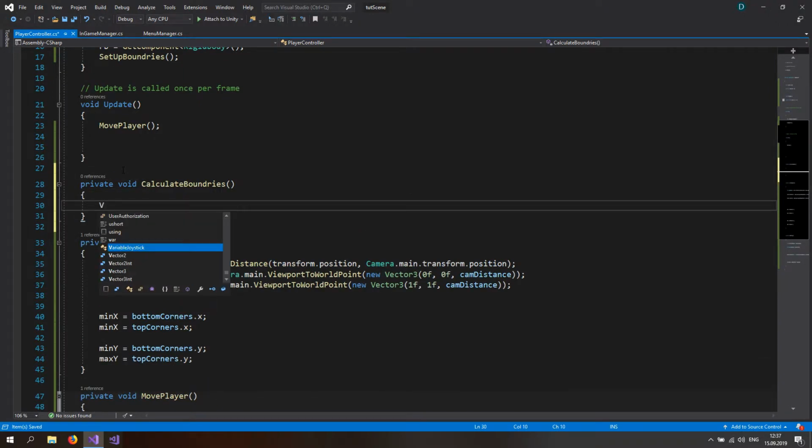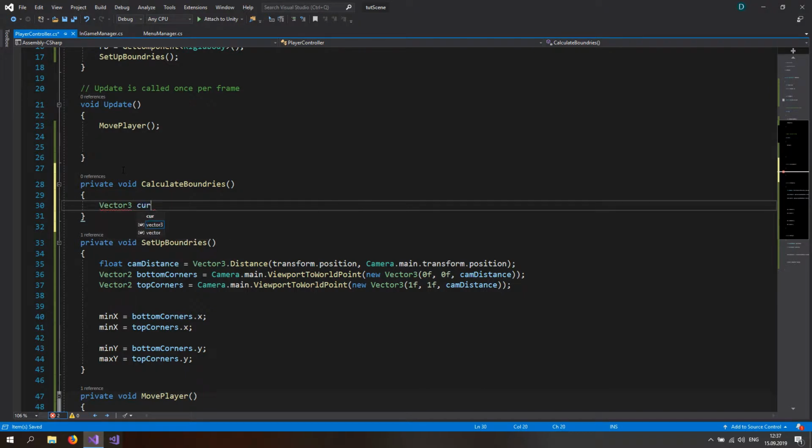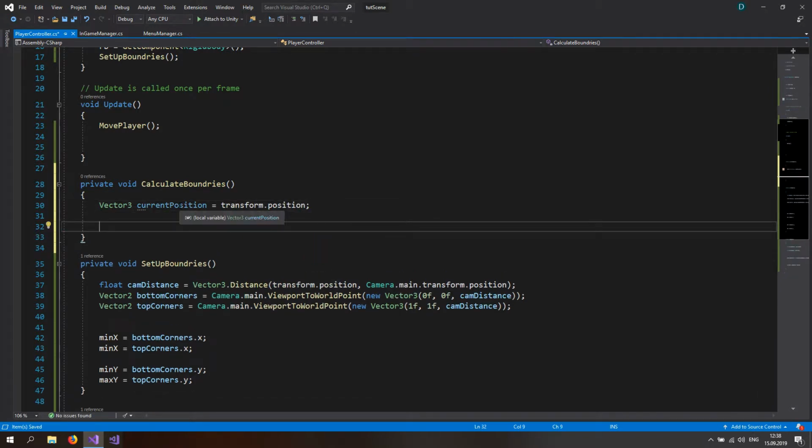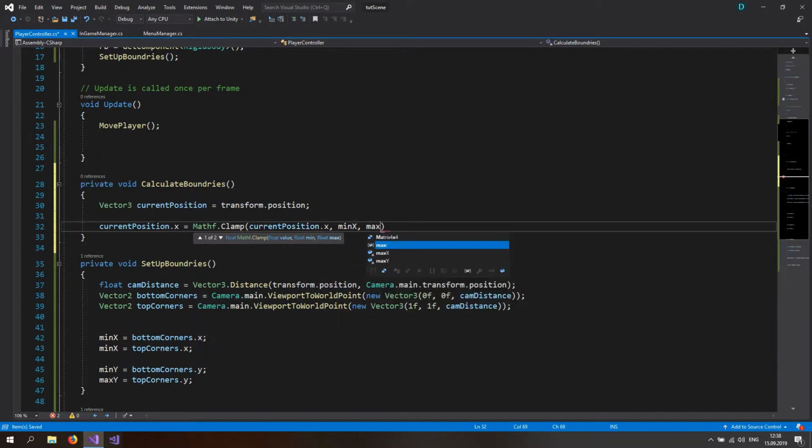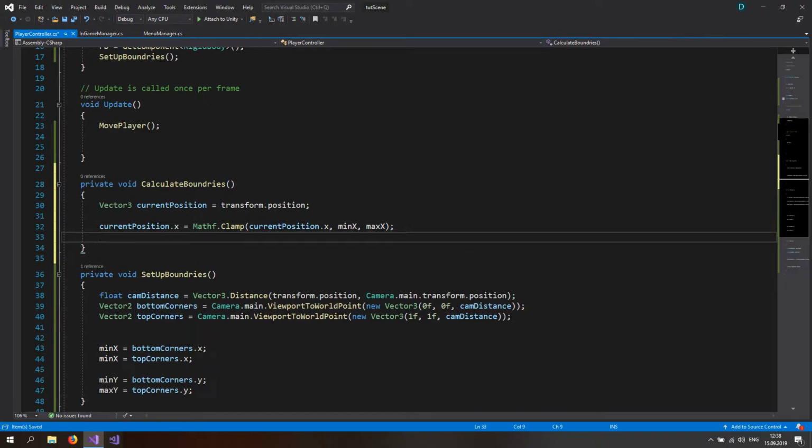What we want to do in here, we just want to get the current position. Vector3 currentPosition is going to be equal to the transform.position. Next up, we want to clamp the x and y values of the current position. And we do that just by simply doing currentPosition.x is equal to the Mathf.Clamp values, which is just a cutoff. And we want to clamp the currentPosition.x in between the minimum x and the maximum x that we just calculated earlier. And now the currentPosition.y is just going to be literally the same, the Mathf.Clamp, and again the currentPosition.y, and then the min y and the maximum y that we calculated earlier.